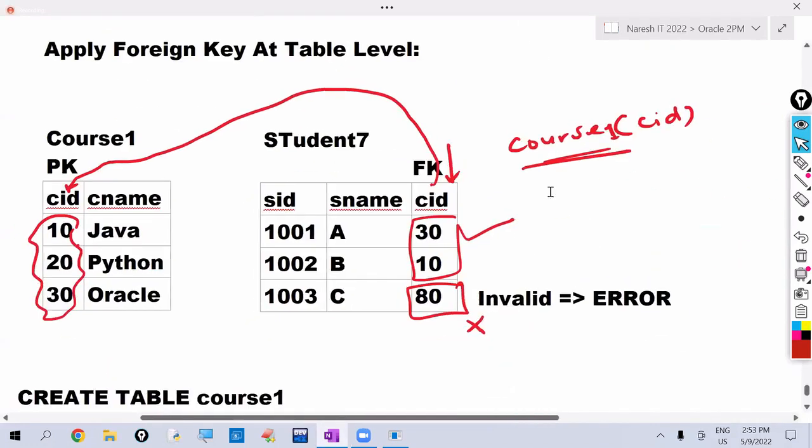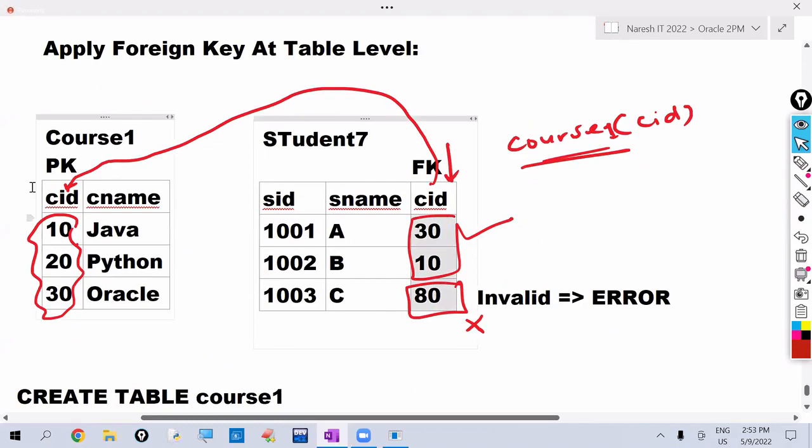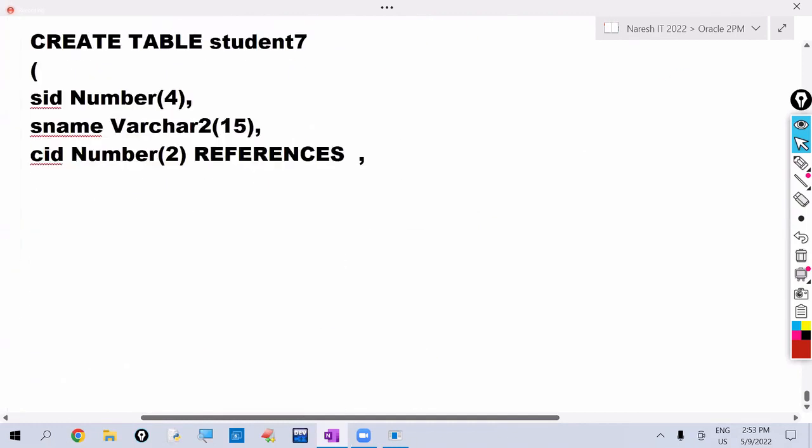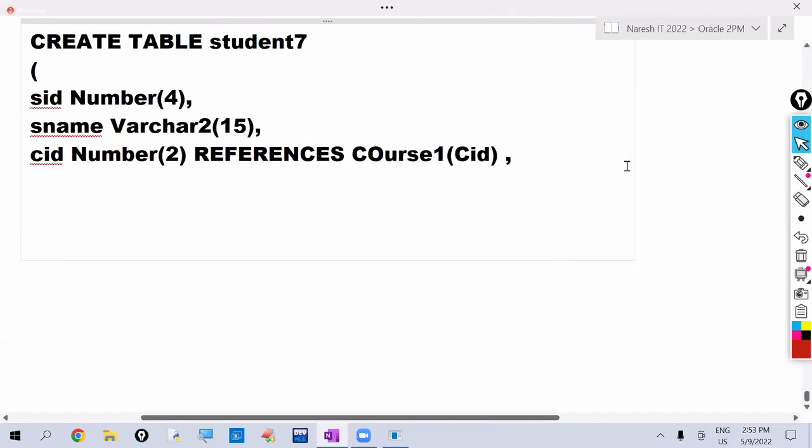Okay. Here, which column values do we want to accept? Course 1 table's course ID values. So that's why we write references, course 1 table, course ID values. Now this column accepts only course 1 table's course ID values. Other than those values, if you give any, it raises an error. So this is defining a constraint at column level.